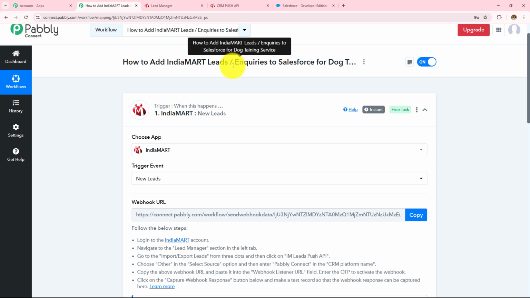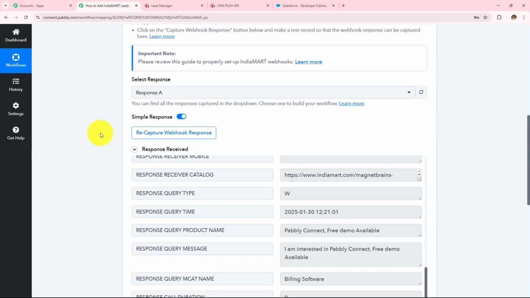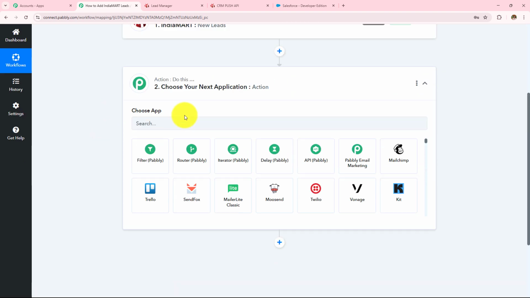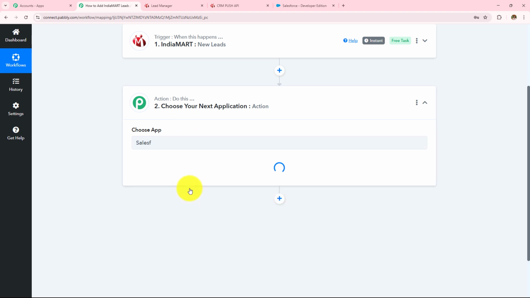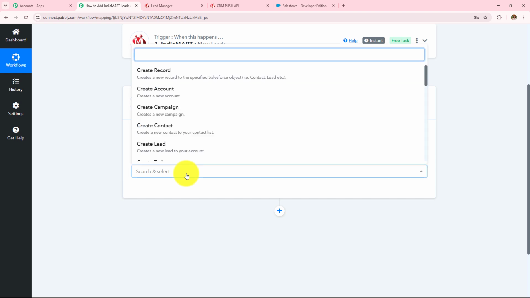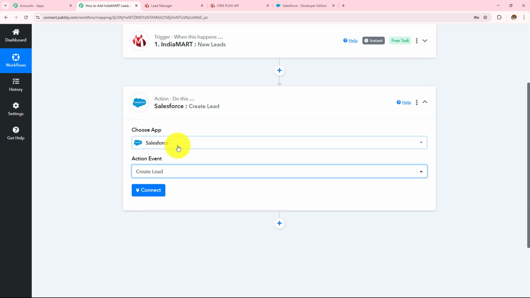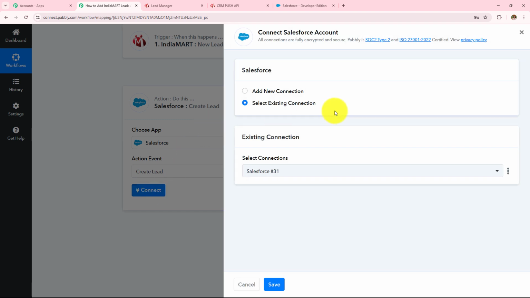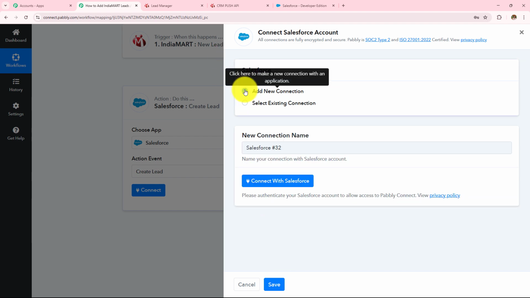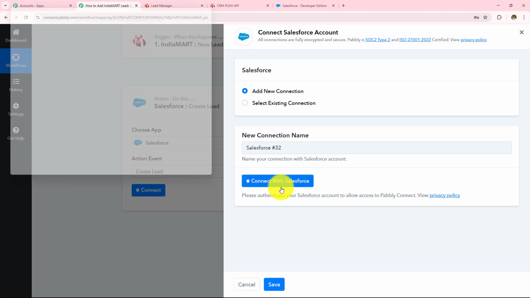Now moving on to the next step, whenever I receive a new lead or a new inquiry in my IndiaMART, I want to add that to my Salesforce. So then in my action application, I am going to take Salesforce. And then in my action event, as I want to create lead, I am going to select this. And then I am going to click on this connect. So if you have an existing connection, click on save. If you don't have one, click on this add new connection and then click on this connect with Salesforce.